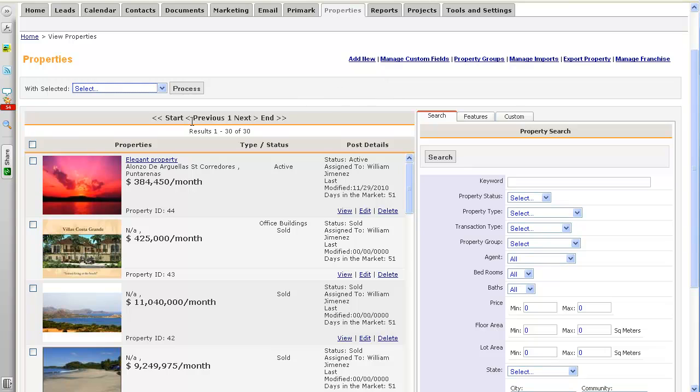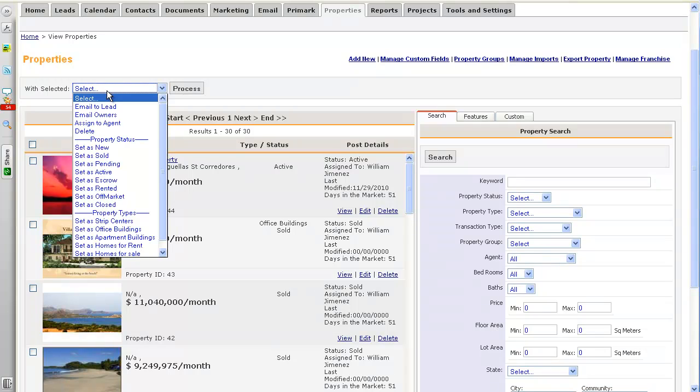In this section right here, it says With Selected. Once you have all your properties set, you would like to do some global functions. Once you select it here, you will notice you can do many and various things. You can email various properties to a lead. You can email the owners of the properties. You can assign various properties to an agent, or you could delete the properties. You can set them as new, sold, pending, active, escrow, rented, off-market, closed. These are all customized by you for your business.